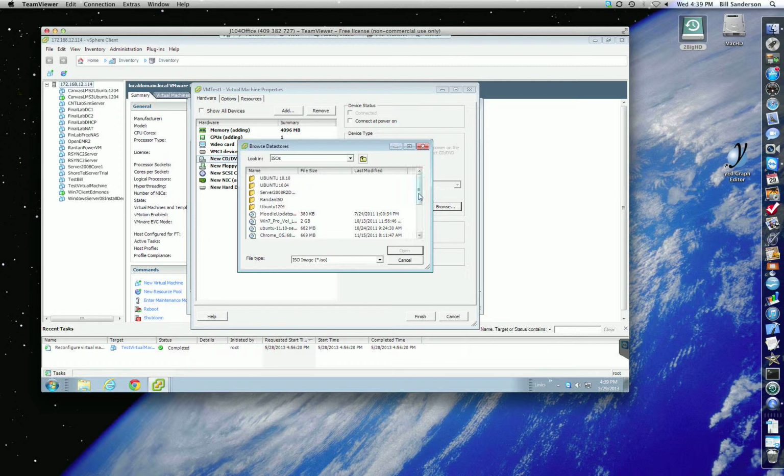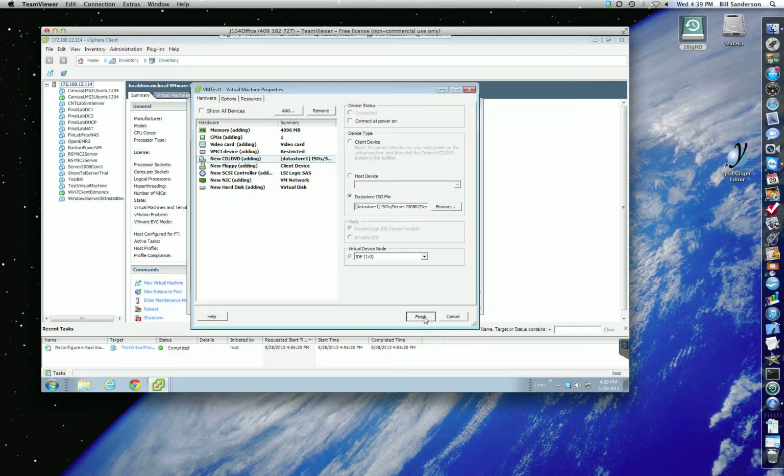So just like on the Hyper-V stuff, I've got myself organized in folders. So we want to go through here and choose the proper one here. Here's my 2008 server R2. There's my ISO file for the server install that we've been using. Click the OK button and hit finish.